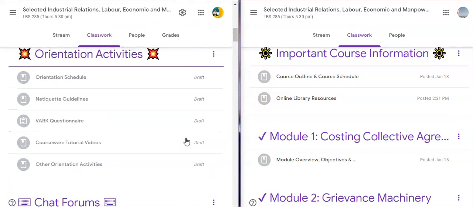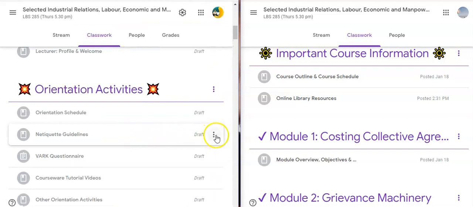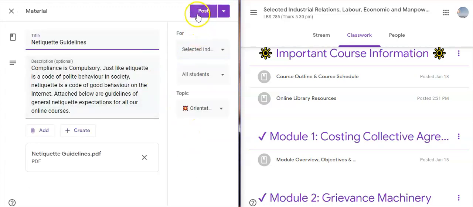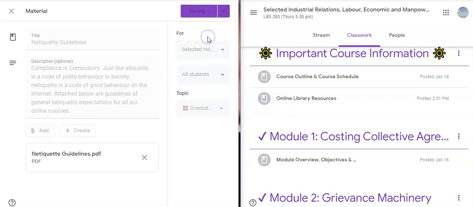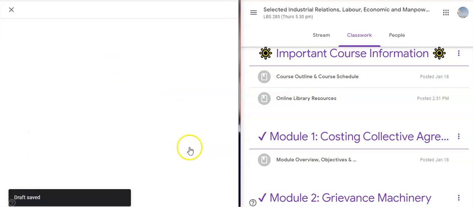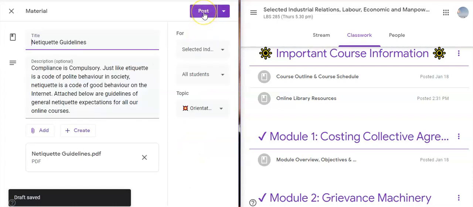Let's go back up here and post the netiquette guidelines. We click on draft, click on edit. It defaults to post. If you don't want to post something, you come to the right, click on the arrow, and you can continue to save as draft. You can edit this and continue to save as draft, and it stays a draft. Now we want to post it. Click on edit, find the edit button. Post is the default setting.